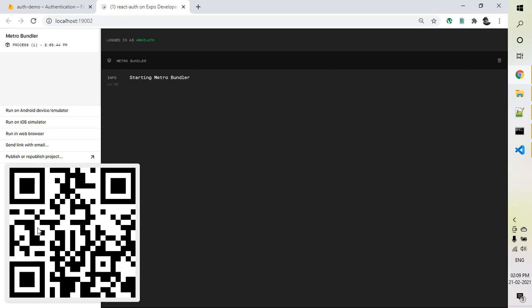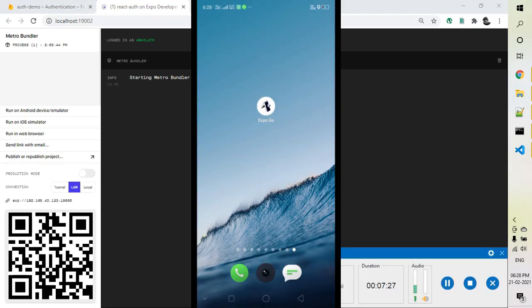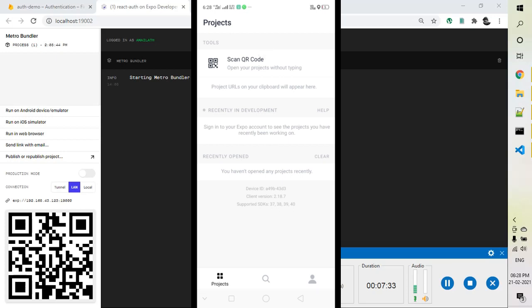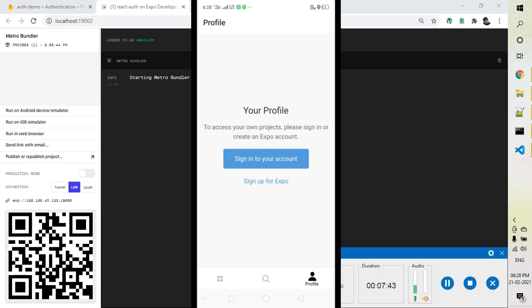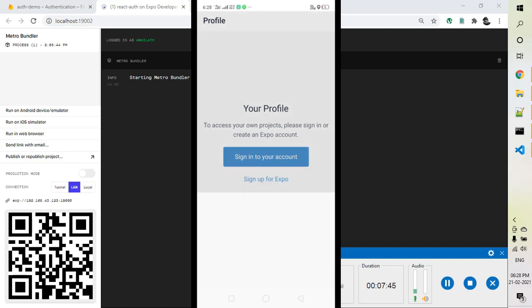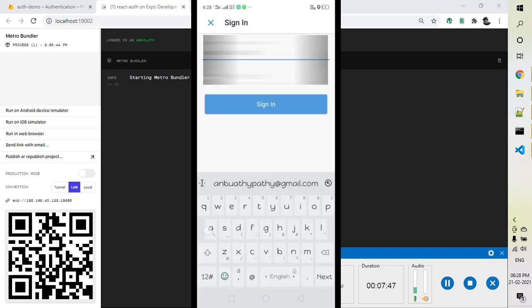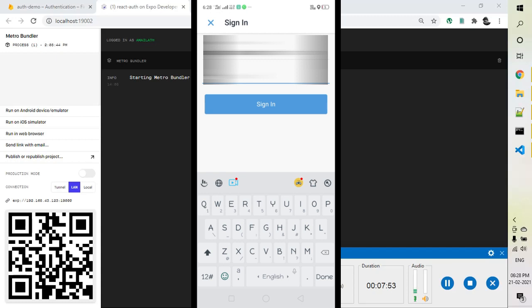So let me scan the application, which we have to download from our Play Store in order to test our application, which is Expo Go. If you open the application, it will be like this. You can see projects, you can explore, and also you can go to profiles. I'll just sign into my account so that I can view whatever is running in my application.